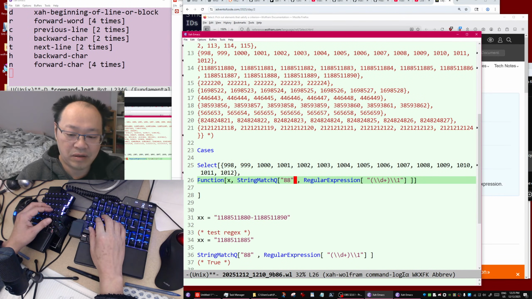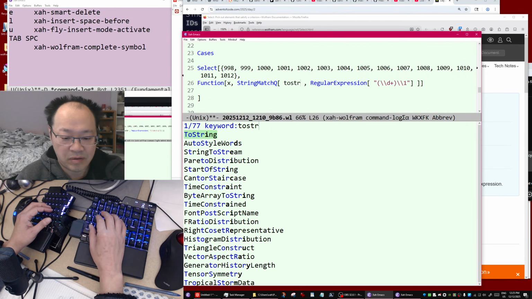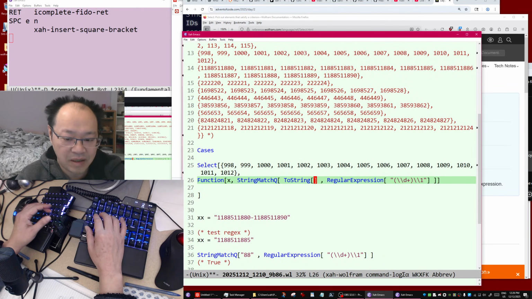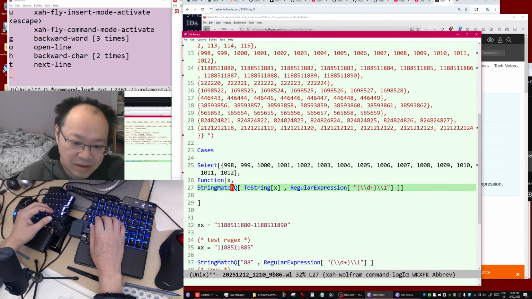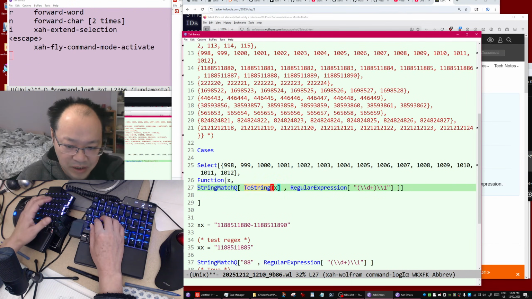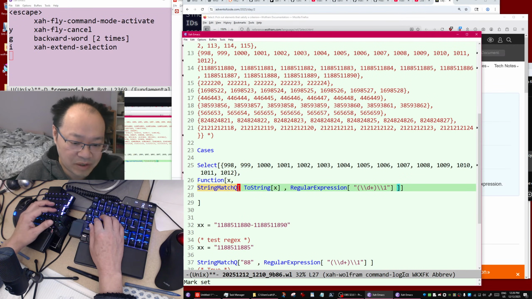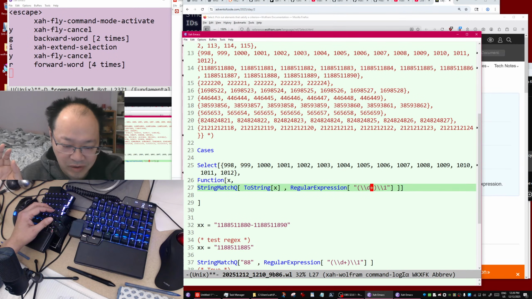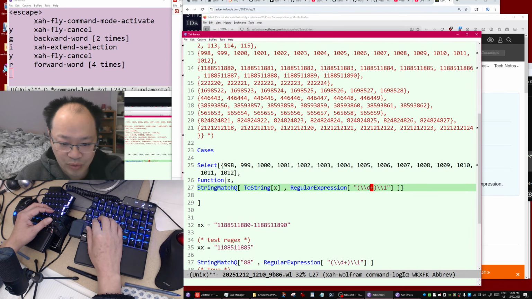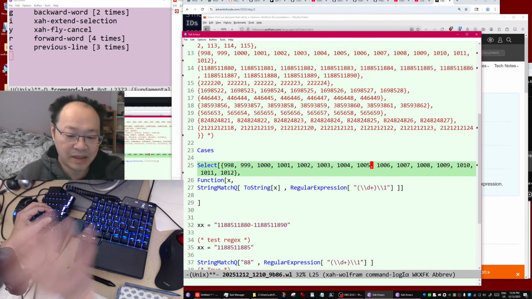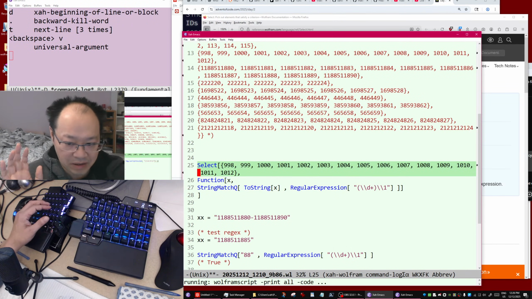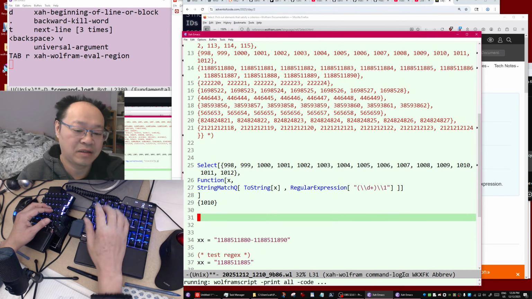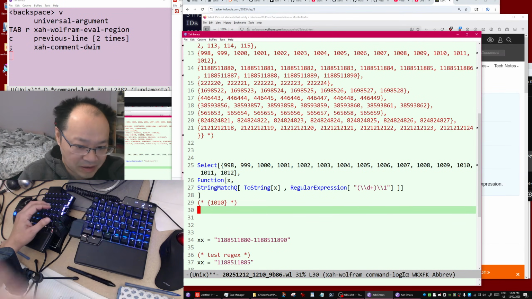Do we have ToString? Yes. Okay, ToString x. So here's a function of one variable x, then you turn it into a string, then you do StringMatch with this regular expression. Now if it returns true, then that item is selected. Okay, so we can run this. It'll filter it out. So there is one result. Okay, so that's your function.